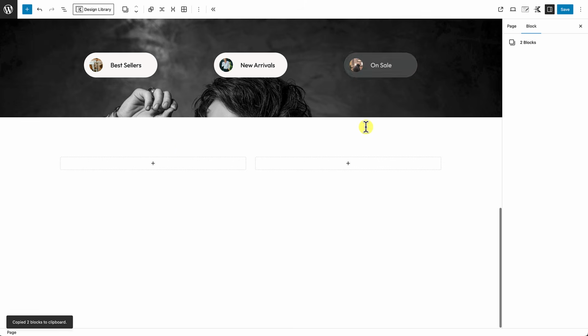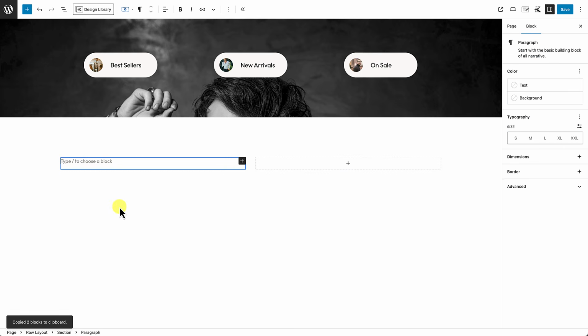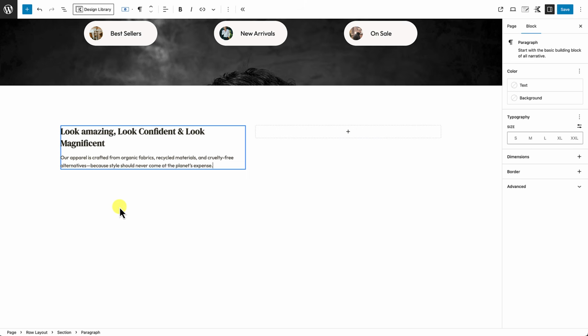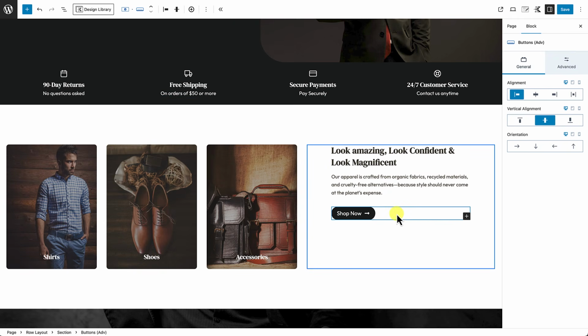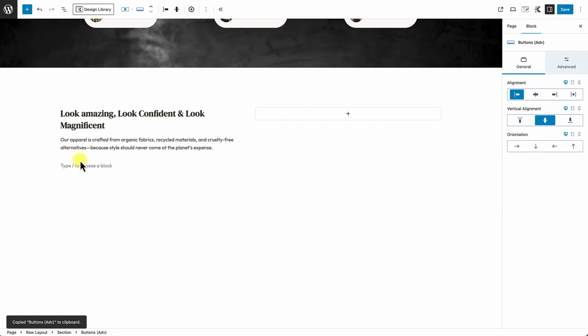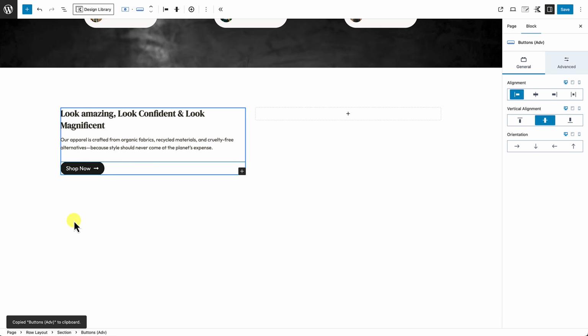I'm going to scroll down, click on the plus sign in the first column, add a paragraph block, and then I'm going to press Command V to go ahead and paste those blocks in there. Okay. Control V if you're using a PC. I'm going to click on the Enter key, and here I want to add a button. I'm just going to go ahead and copy the button that's here. So I'm going to select it. I'm going to press Command C to copy the button. I'm going to come back, click on the block line, and I'm going to press Command V to go ahead and paste that button there. So now we have our text in the first column.